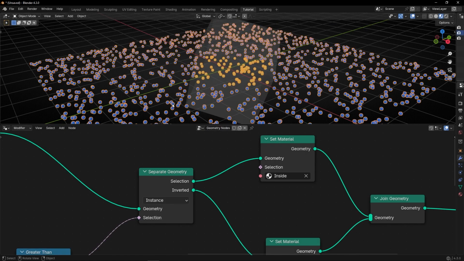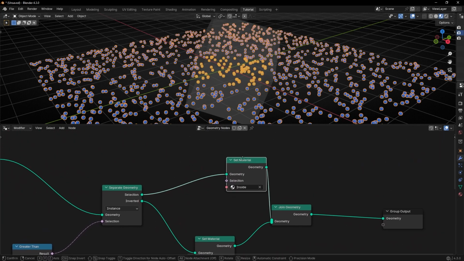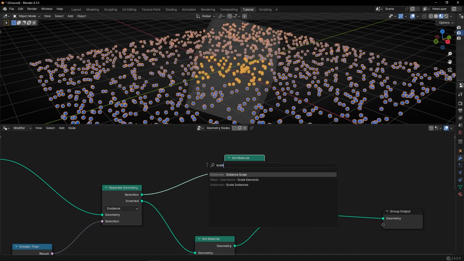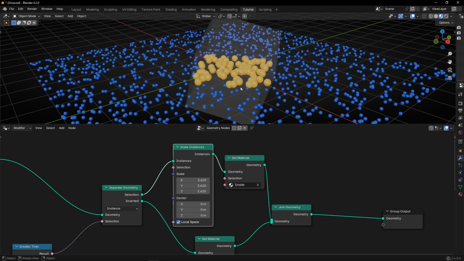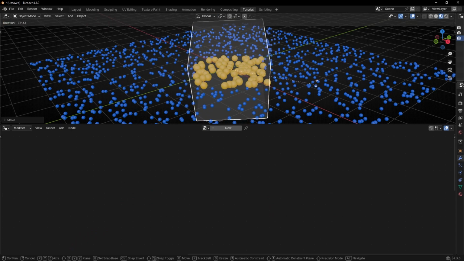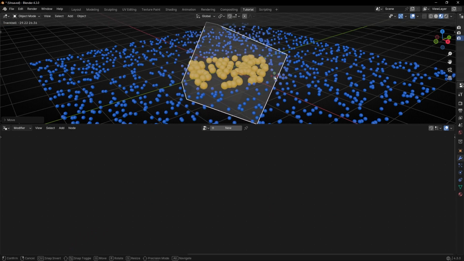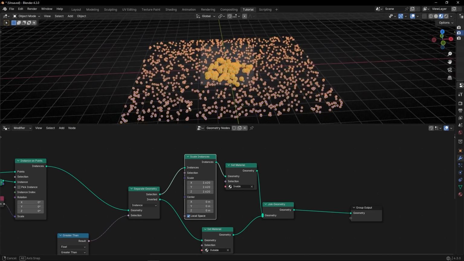And you can apply any rule. You could say the ones that are inside, I don't know, make them bigger. For example, a scale instance, and let's make it bigger. Something like that, as you can see. So once you have the selection created, you can apply anything you want. And I promise you, this is going to work perfectly.